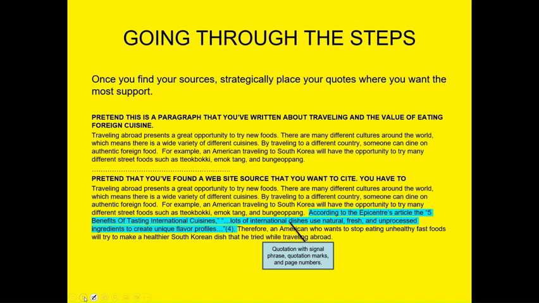Now, here is a paragraph. Let's pretend this is a paragraph that you have written about the value of eating foreign cuisine. Okay. And you want to add a quote.